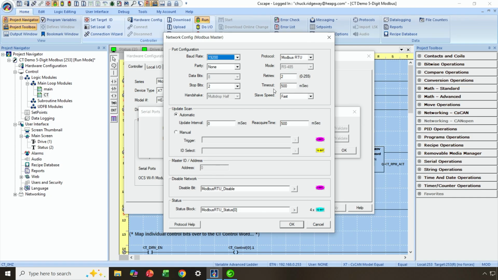That's how long the OCS, or the Horner, is willing to wait for the drive to respond to any queries. If we ever have any timeouts, we'll do some retries. That's the same as the default of 2. If we ever have to reacquire the drive, maybe it's been powered down for a while and it's not responding, we've lowered our reacquire time way down to half a second as well. Again, for a point-to-point network, you don't need long timeouts.